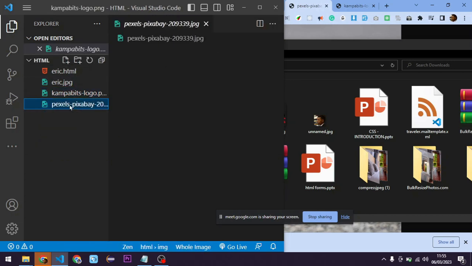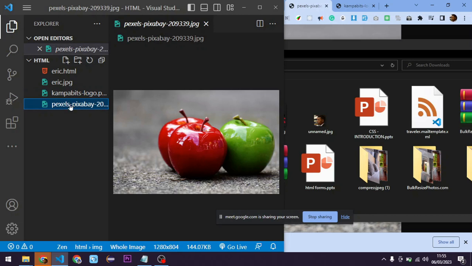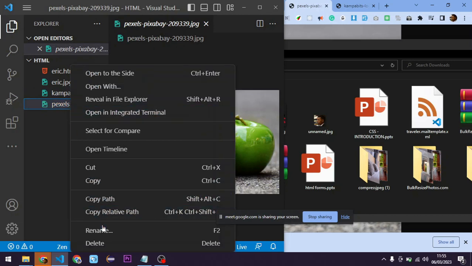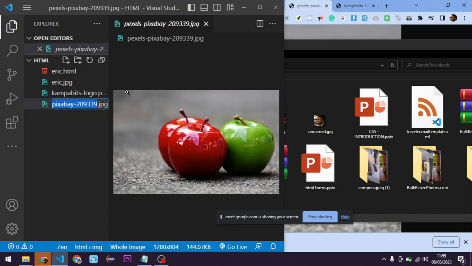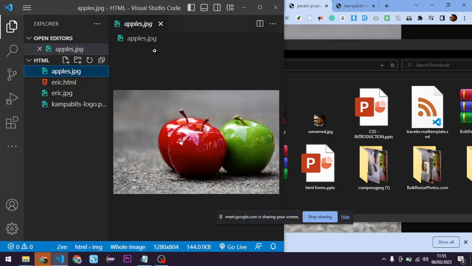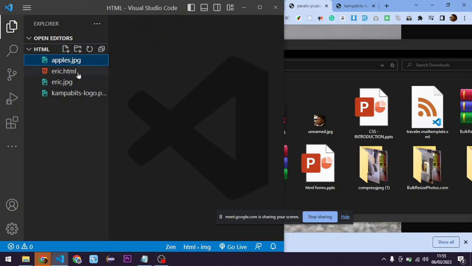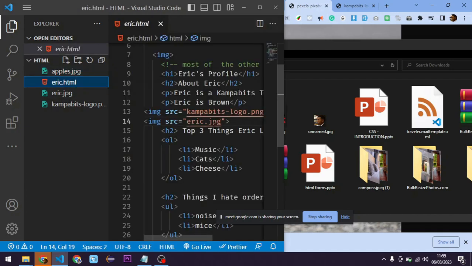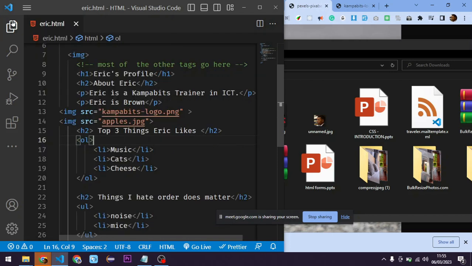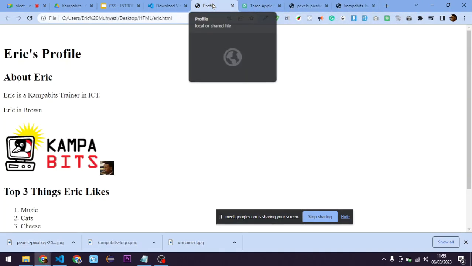This is the image I want, the image for the apple. I'm going to rename it, because the name is very long. I'm going to name it apples. From there, I can go to my HTML again. Instead of having Eric here, I'm going to change this one to apples.jpg. I save, Control S to save. Then I go back to my website, which is here, profile.